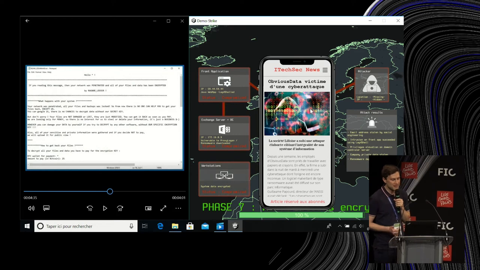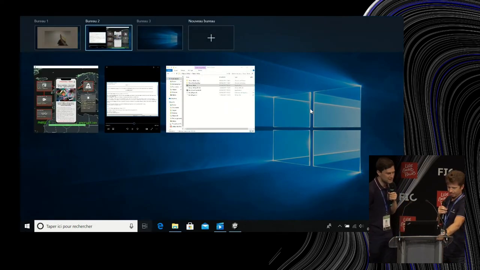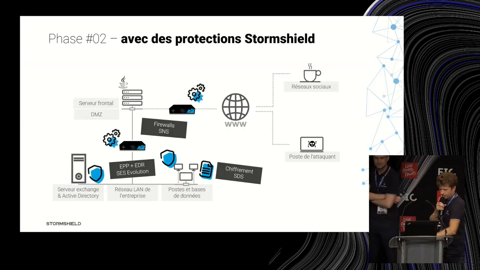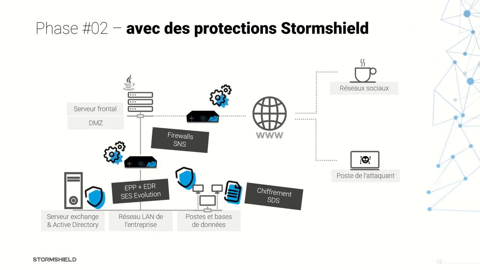How can you avoid it? What about solutions in order to be protected? And Sebastian is going to talk about the following stages. What's going to happen? Another demonstration.